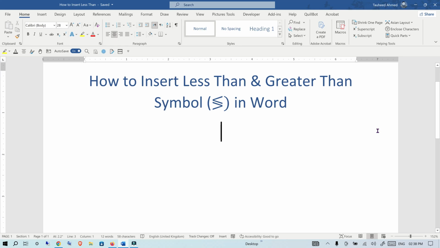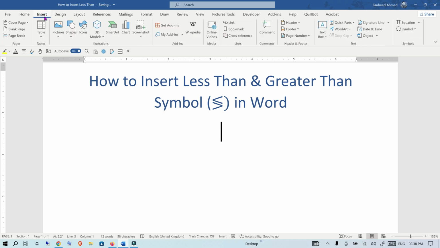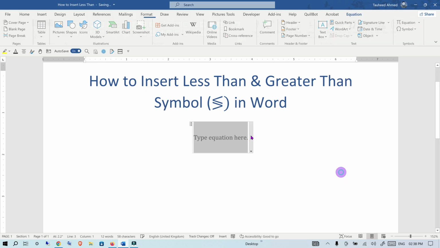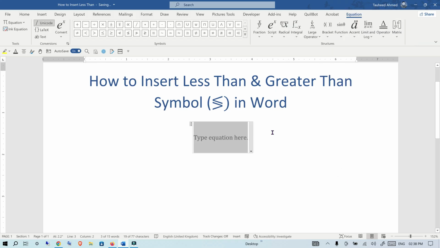Welcome back. In this video I will show you how to insert less than and greater than symbol in Word document like this one. This is pretty simple and easy. Let's get started. For this you need to click on the insert and click on the equations and click on the insert new equation. So an equation editor box will be open up.